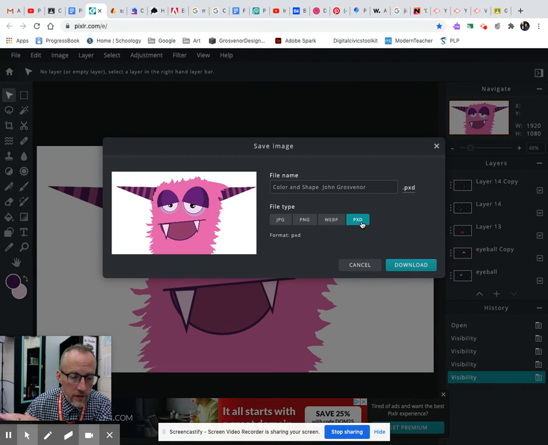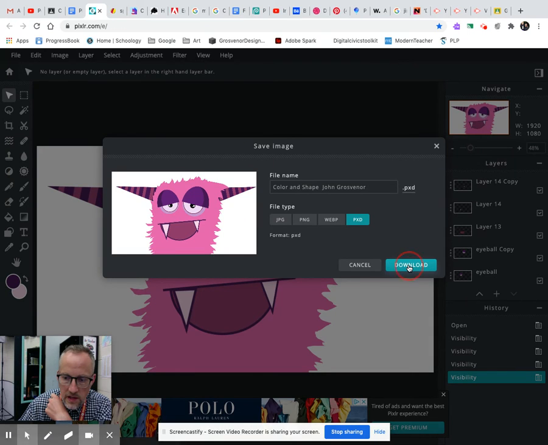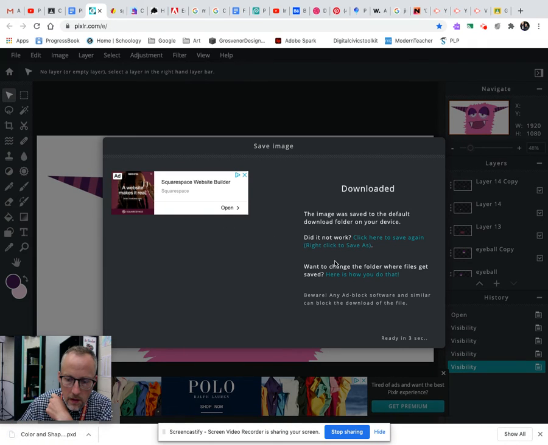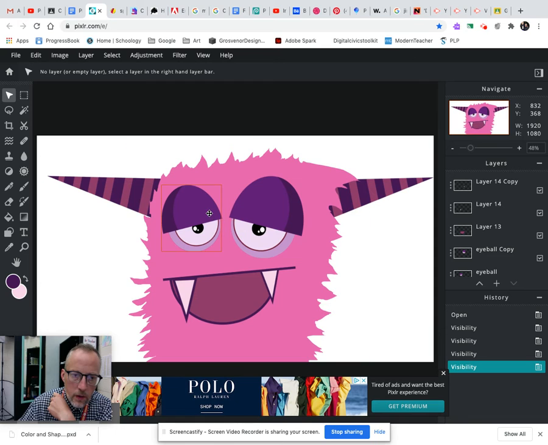That'll preserve all of the layers, and I have that in case I want to go back and work on my purple monster here at a later date. So the PXD stands for Pixlr document. So I push download. If you were in Photoshop, you would save it as a Photoshop document and so on and so forth. So I push download, and that's going to go down and put it into my downloads folder. And then I can close that. Now, if I want to work on this later, I can open that up and work on it.